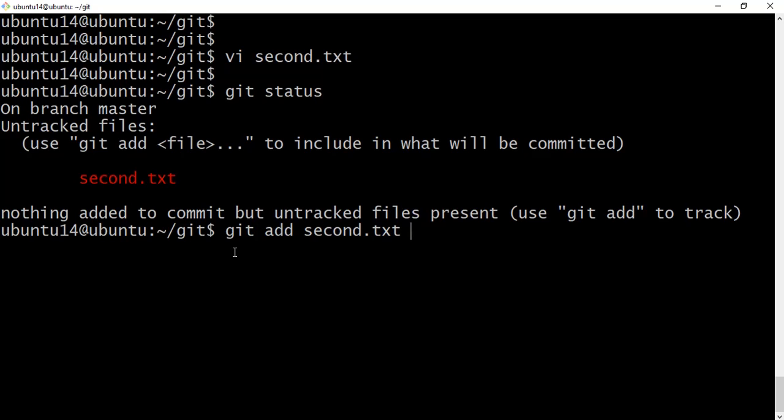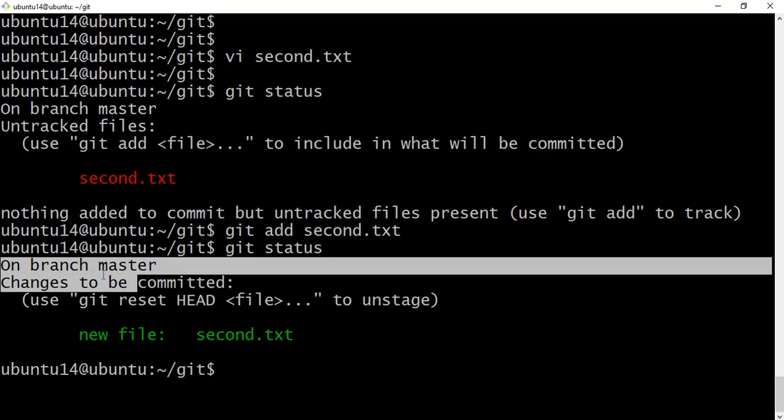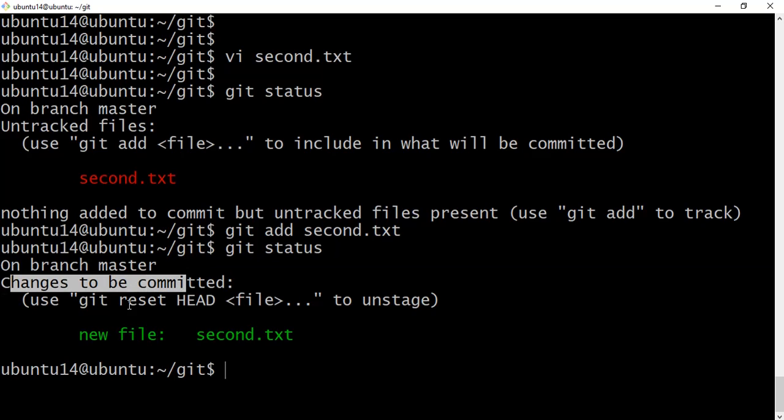So we have only one file, right? So that's why I will give the file name. Suppose if you have multiple files, like 3 files, 4 files, 5 files, how to add them, I will tell you in the next 5 minutes. So git add second.txt, enter. Then if you check the git status again, it's going to the green color. Now on branch master, changes to be committed.